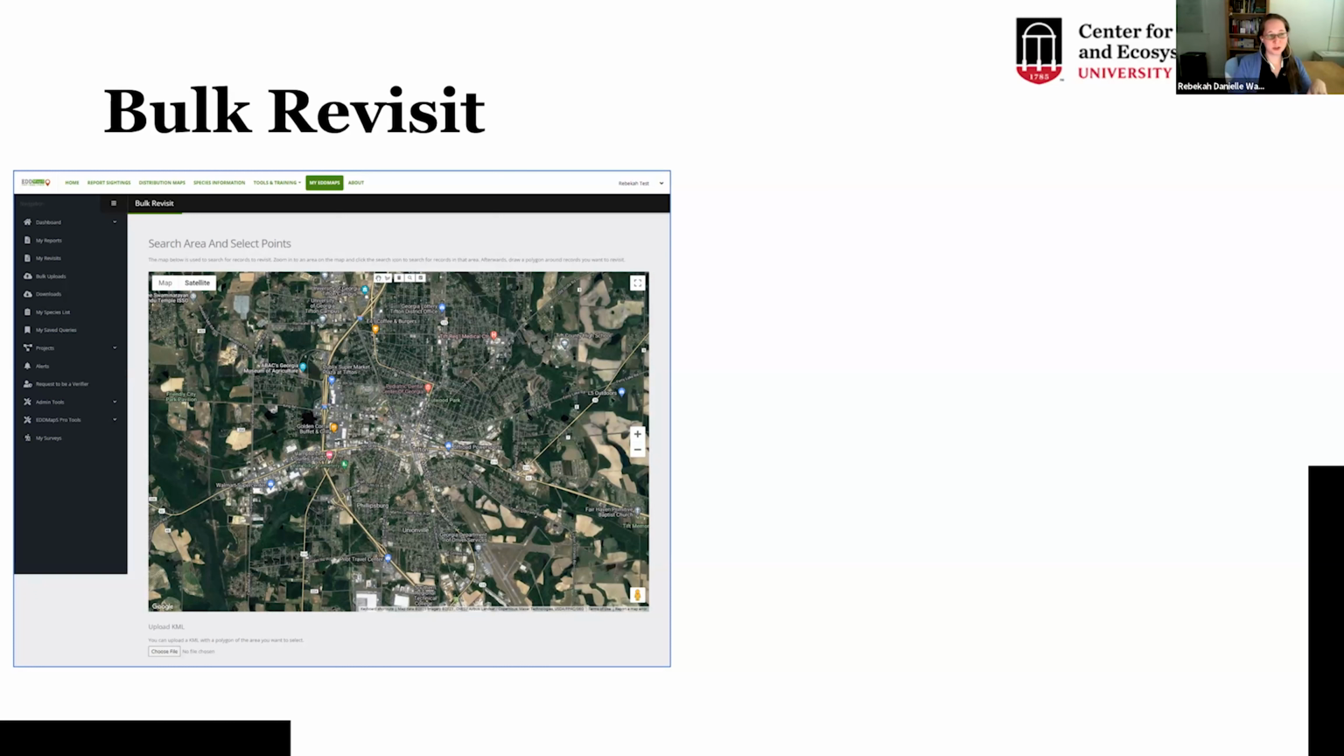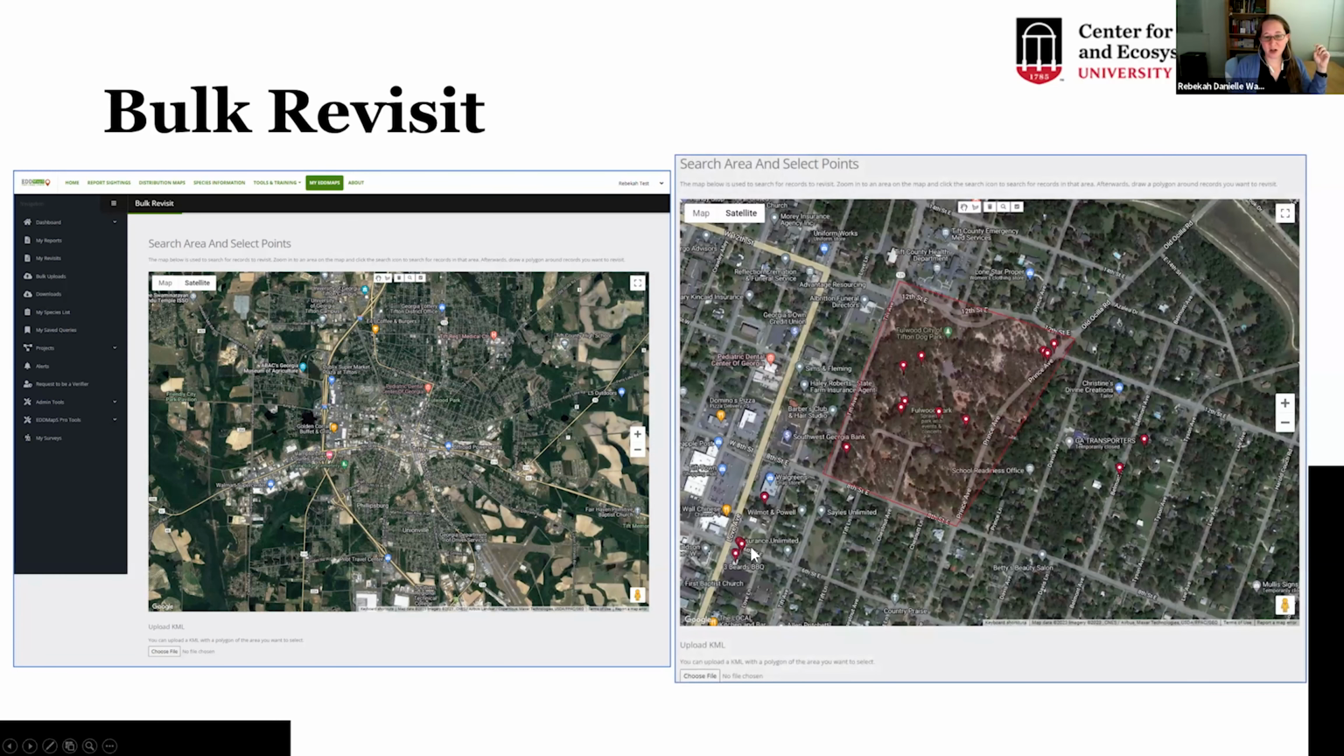So you would zoom into the area that you worked in, we'll say. You would click, there's a little magnifying glass icon in the top. You would click that, and what that would do is it would add all the points to the map. You would then draw a polygon around the area that you worked in. So I already did that. That's a red polygon. The other option is you can upload a KML so that you can put the polygon in there without having to draw it.